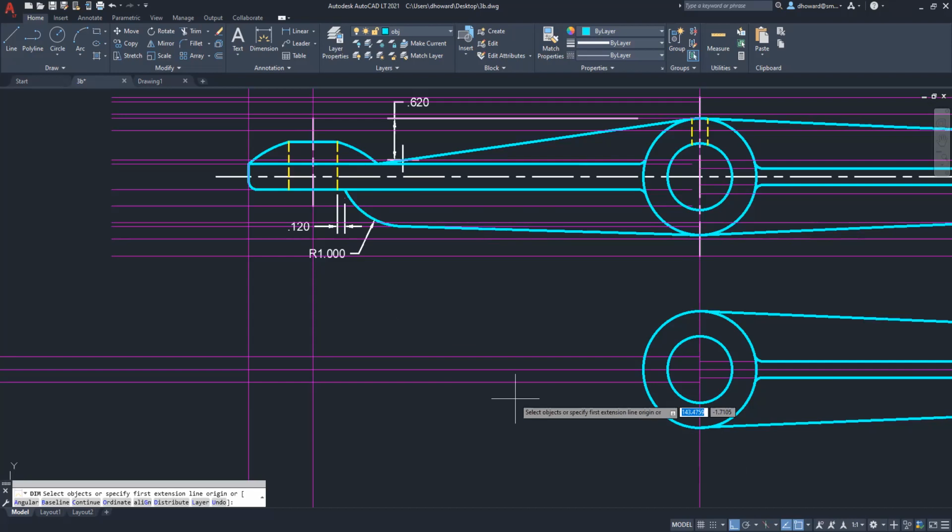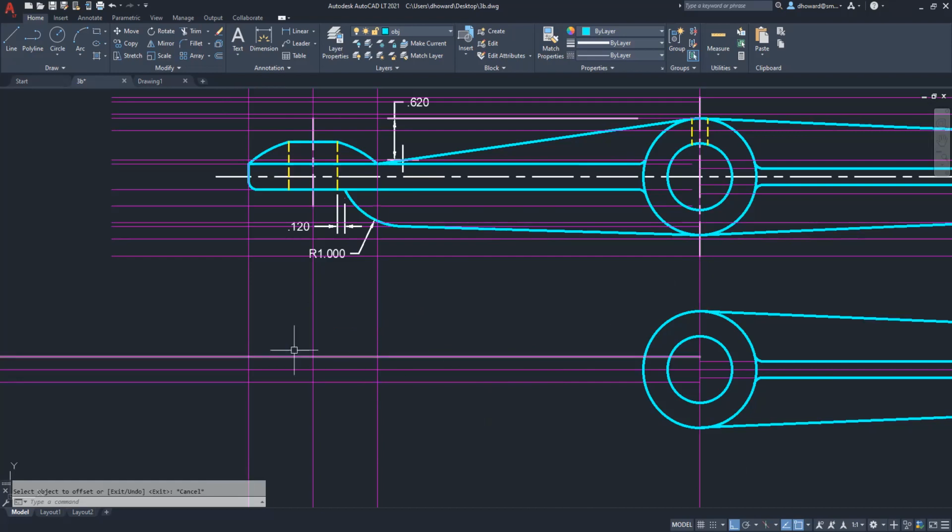In fact, I should have offset that line to the other side. I don't know why I didn't. So let me do that to the other side as well. There you go. And that gives us the full size of the arcs.